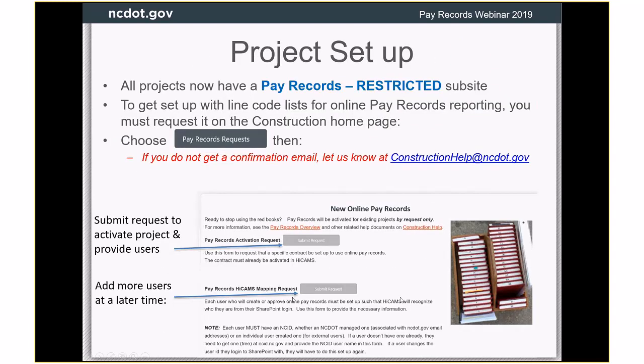Okay. So let me just help you a little bit, and we'll hit back on this later. If you'd like to get your project set up, so far we have 60 projects that have requested to be set up for pay records. There is a request button on the front page of the construction sites that you would go to on the PC. In the bottom left, it says Pay Records Requests. And you would request it there, and you'll get this page that's shown here. And you'd go into it and push the button next to Pay Records Activation Request.